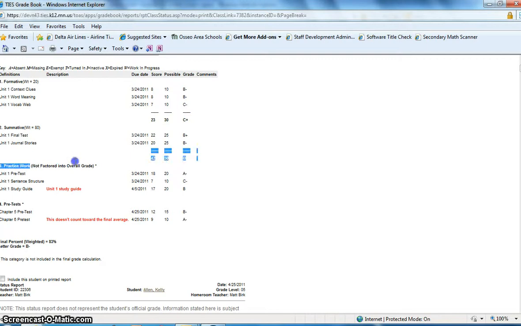And again, a couple of ways you could communicate this. You could put that right in the title of the category: it does not factor in. You could add a note like I did earlier, make it red, but there's also an indication right at the bottom of the report with a little asterisk that tells you this category is not included in the final grade. So there's a couple of different ways you can manage that to make it clear to parents that look at this report as well.